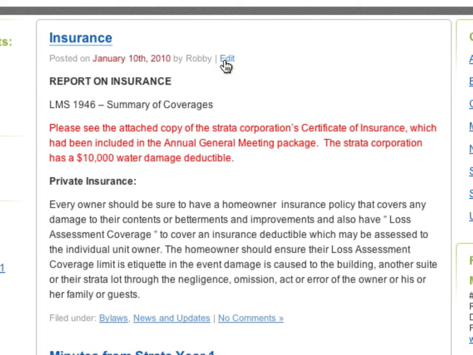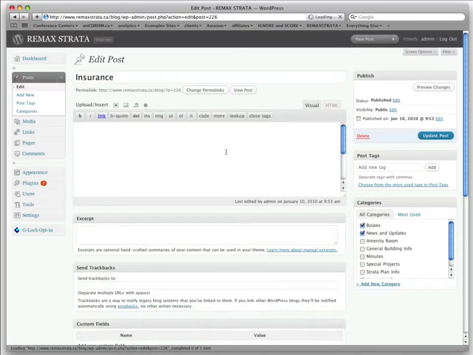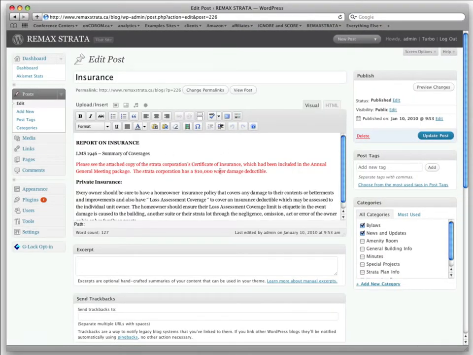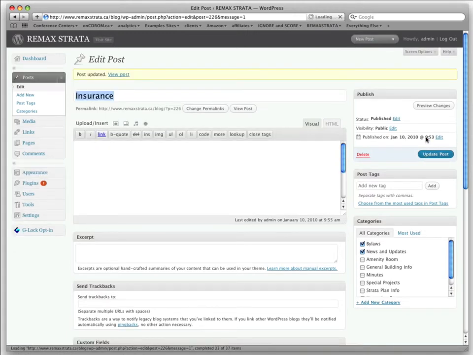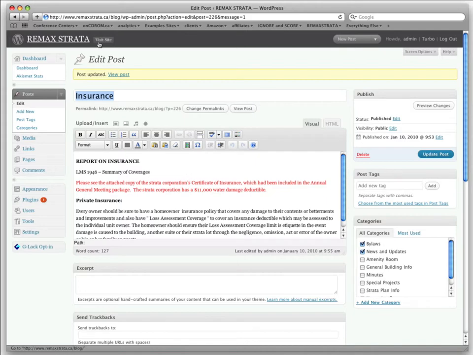But I'm going to click this just to show you that you can edit a post after the fact. So let's say I screwed up this 10,000 and it should be 11. Simple as that. And then I just click update post. And now the website's updated. Let's go check it out.